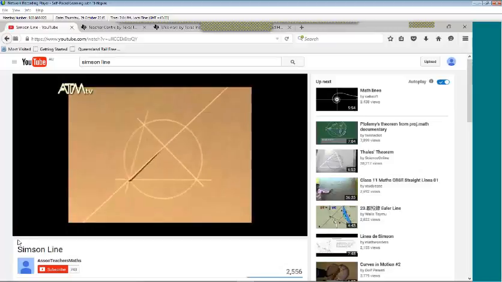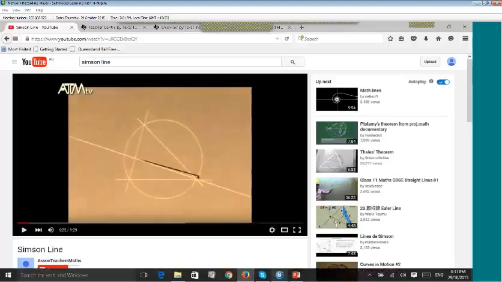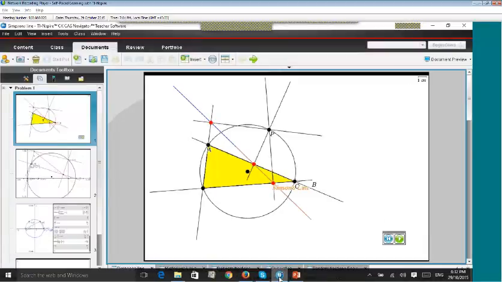And so our task was to create that ourselves. And it's one of those tasks that you can either give to the kids as I've got it here, as a TNS file, and let them explore, or you can give them the definition and allow them to work out how to construct that. And the definition is pretty simple.